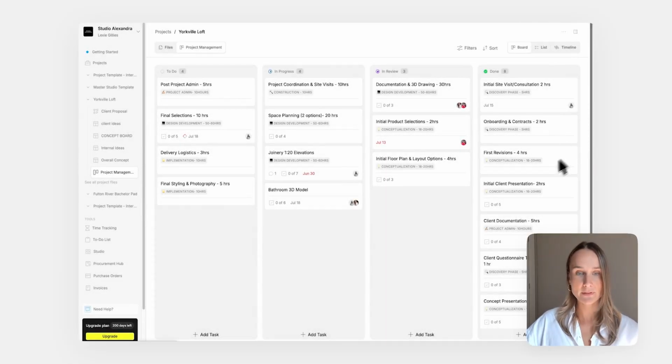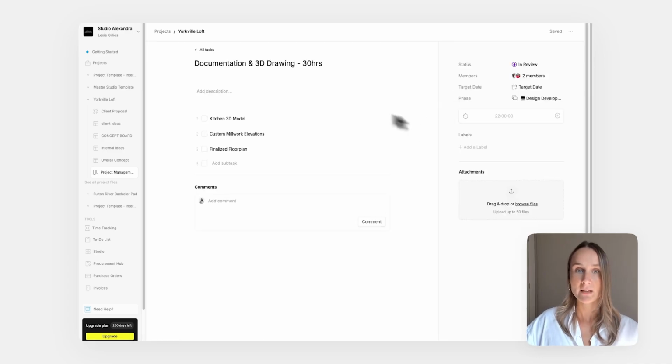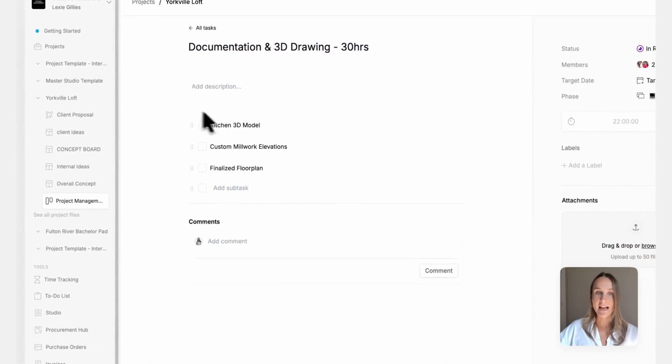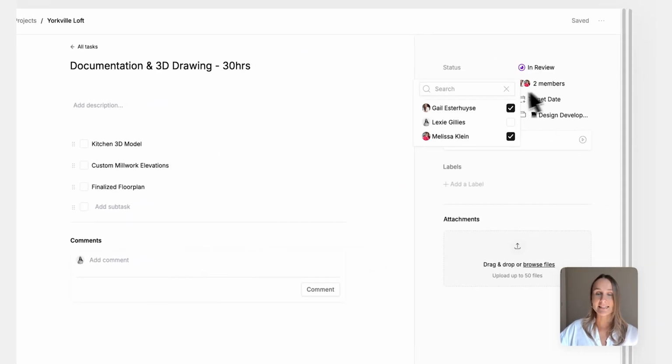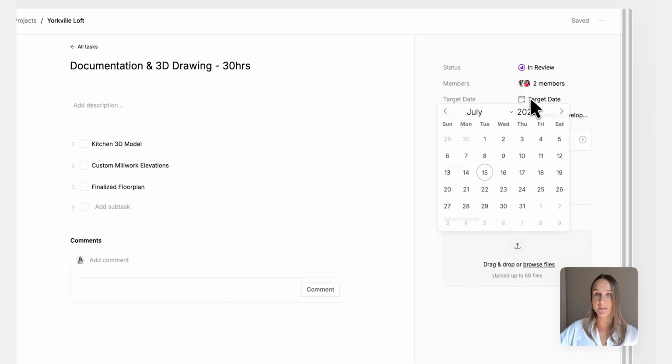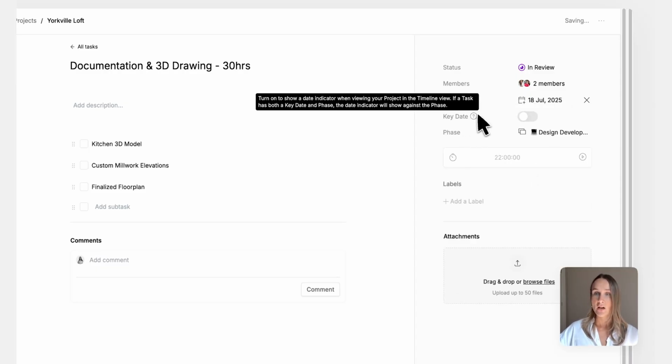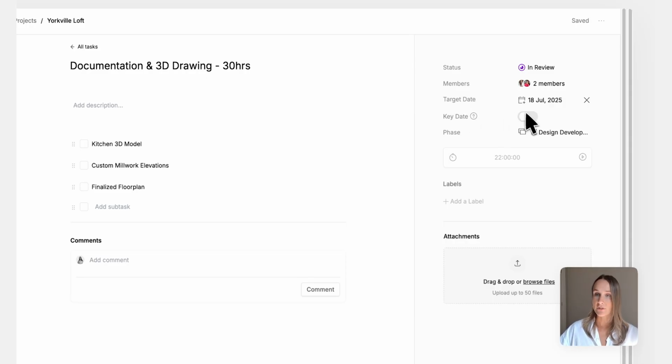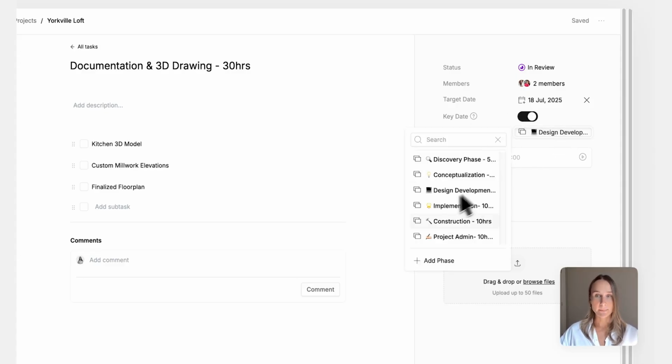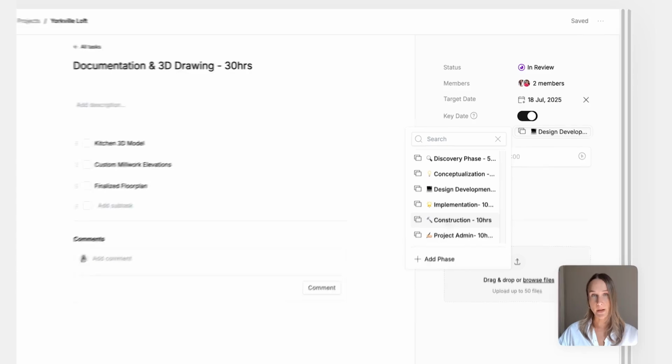So once that's set up, you can easily, again, get a snapshot of all of the tasks that you're working on. So if I click onto these cards here, I have my overall task, I have my subtasks within it. I can assign these to my specific team members, as well as add a target date or a due date, if you will. A key date is associated to a milestone date. So if you want that to show up on your timeline view, I would just hit this toggle there. And then you're going to associate these tasks to a specific phase of the project as well.